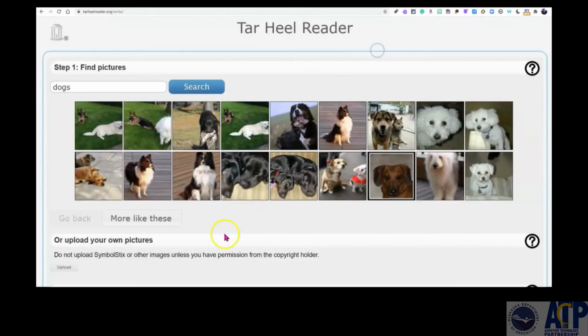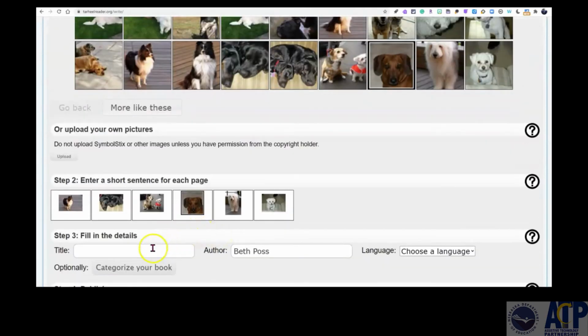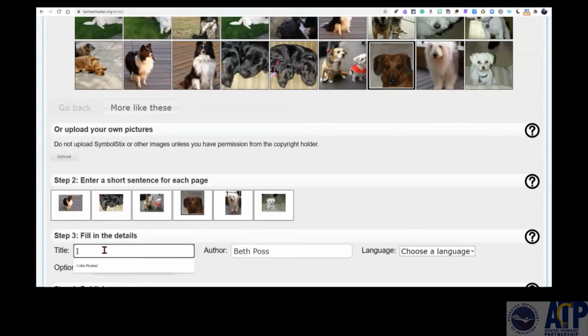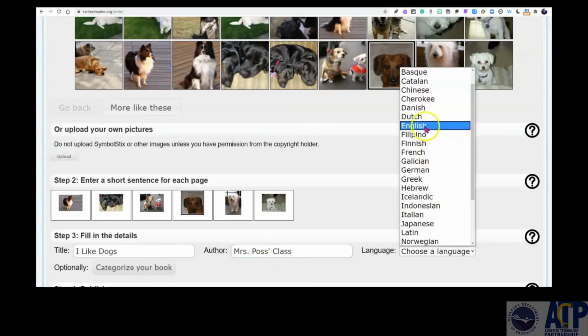So when we have the images that we want, we can go ahead and add a short sentence for each page. So the title can be I. We're going to capitalize the letter I. It's the first word in our sentence. And when we write the title of a book, all of the words are capitalized. Like. I-L-I-K-E. Like. Dogs. I like dogs. The author can be Mrs. Poss's class, and we'll choose English as our language.